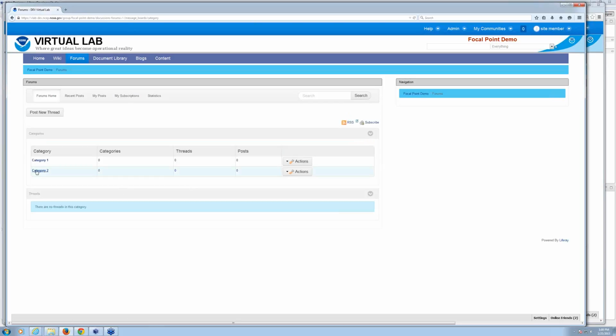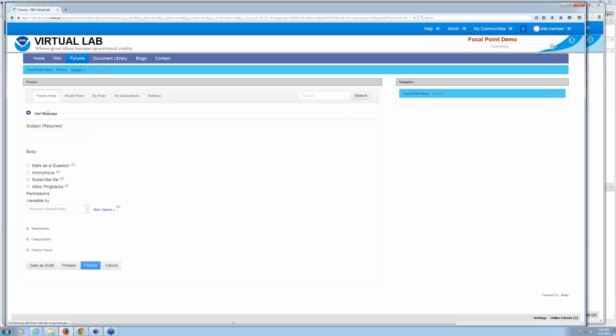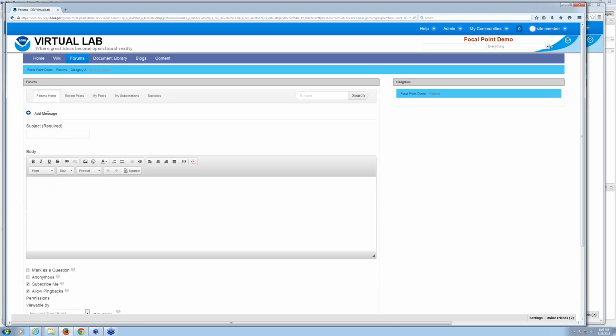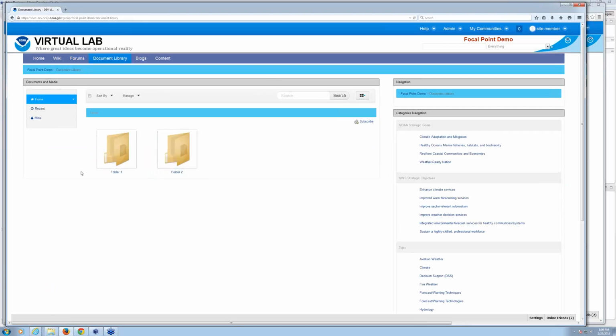By default in that category 2, since I didn't make any changes to that, the default was that they can post a new thread to this one if they so choose. So that just kind of shows you a little bit of fine-grained security for the forums portlet. And you can do similar things in the document library portlet. And I have one of these set up here. I have a couple of folders that I created here.